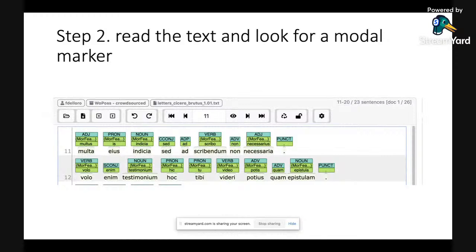Here you see how the text appears. As you can see, you have the Latin text. So here, for example, multa eius indicia sed ad scribendum non necessaria. And then you see that you have an analysis. So you have the lemma. Here, for example, you have the analysis of the morphological features, and you have the part of speech.